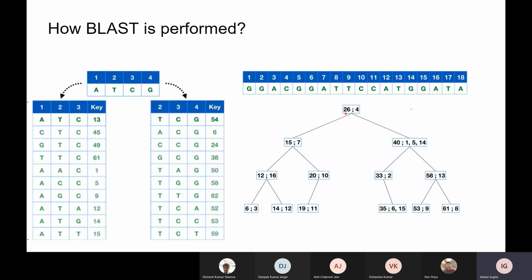Same thing we will do with 54. 54 is going to be lying to the right side of the binary tree. It's going to be right side of 40. It's going to be left side of 58, right? And it's not found.